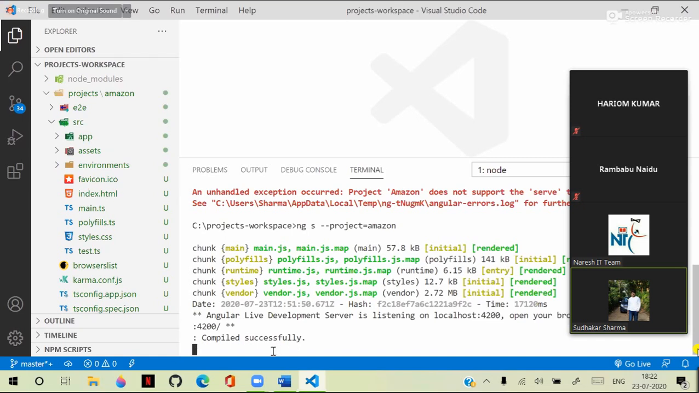It will take time, right? Now, once it is successfully compiled, you can request this, and you can observe here. Here you will find an important point.